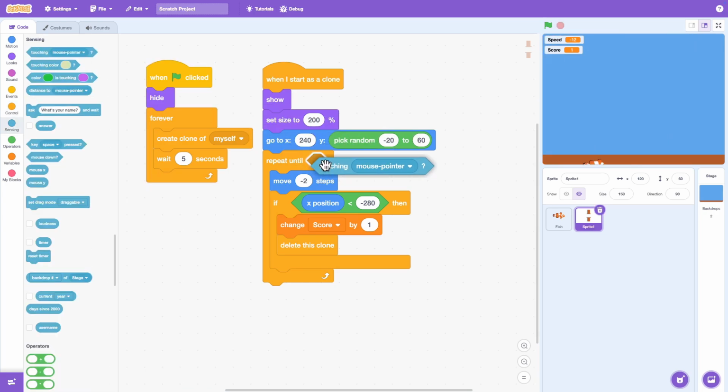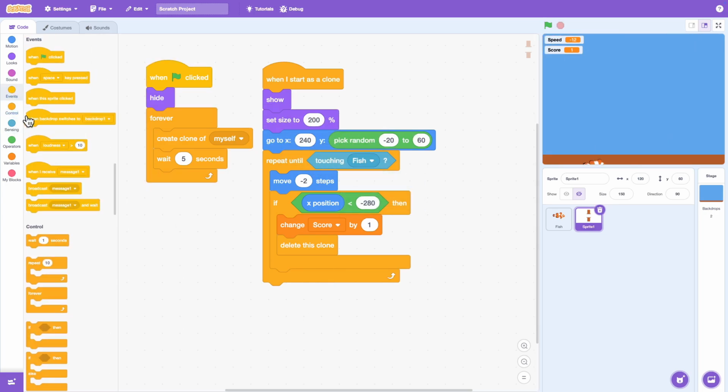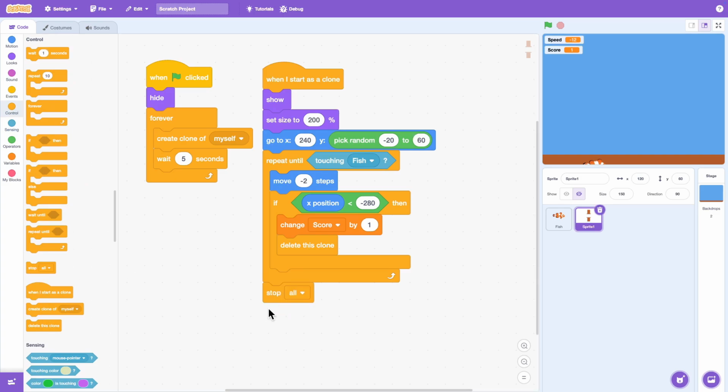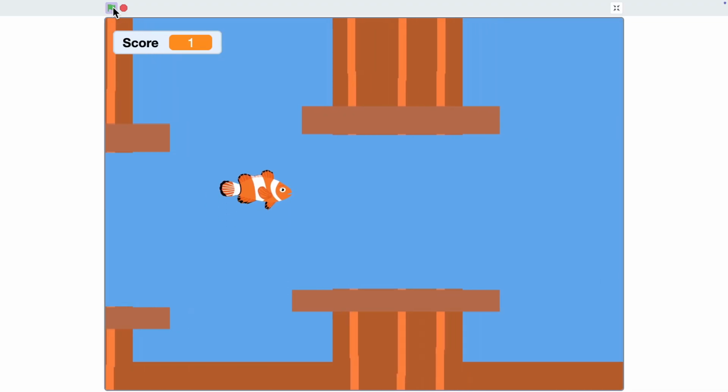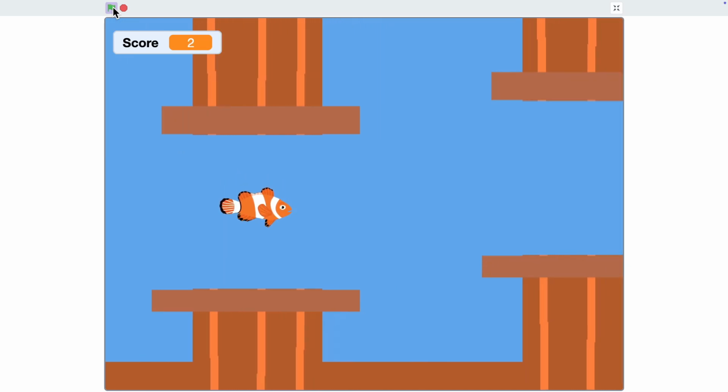If the pipe touches the fish, stop all. This will end the game when the fish hits a pipe. And that's it. You just made the Flappy Fish game in Scratch.